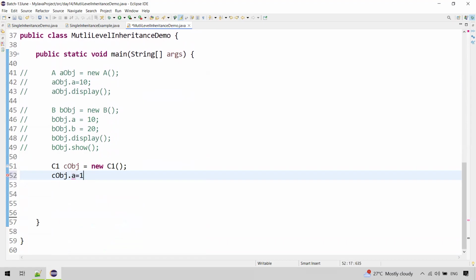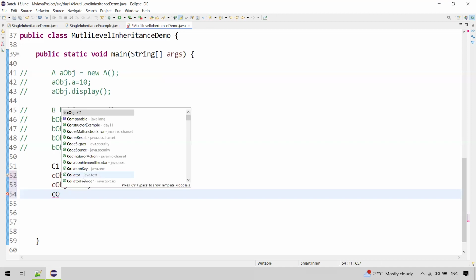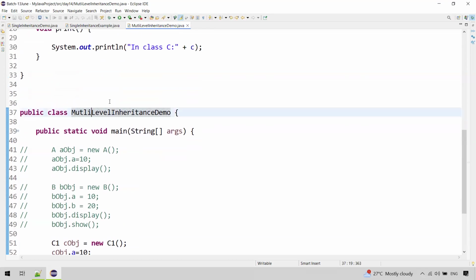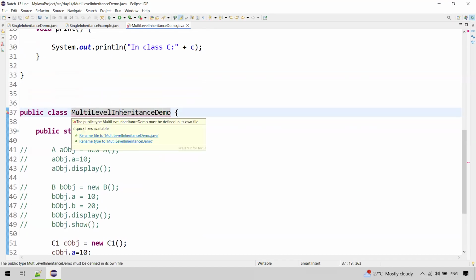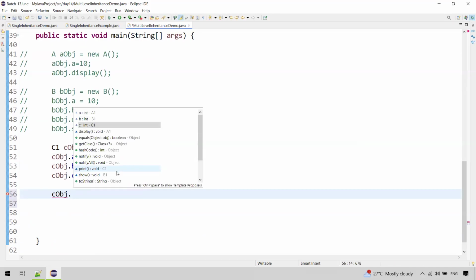So this is because C1 is inheriting B1, right? So with the C object dot B, we can assign the values to all the variables, as we are able to access all the variables A, B, and C along with C. As the C1 class is inheriting B1, B1 is inheriting A1 as well, right? Multi-level. Same way, we can access method names as well.